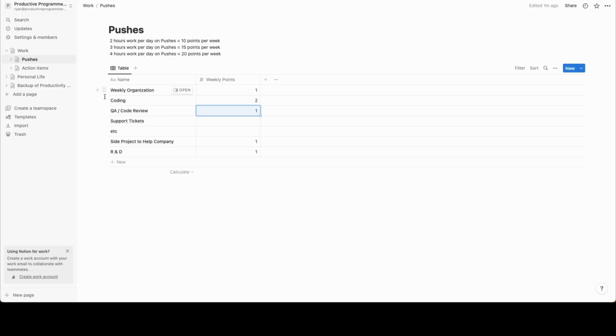And then the other thing you can do too, which I almost forgot to mention, is you can prioritize your initiatives. So you can prioritize coding at the top, QA here. And then what can happen throughout the week is if this is in the correct priority, I should be doing mostly coding, mostly QA and code review, and then support tickets should be important. And then the side project for the company is probably less important. And then weekly organization only happens once a week, right?